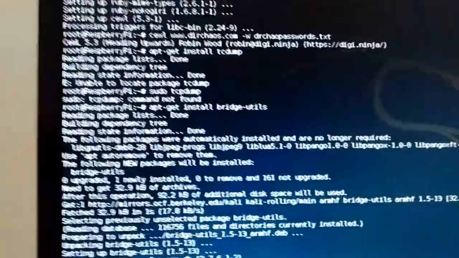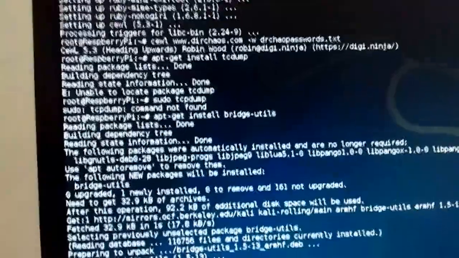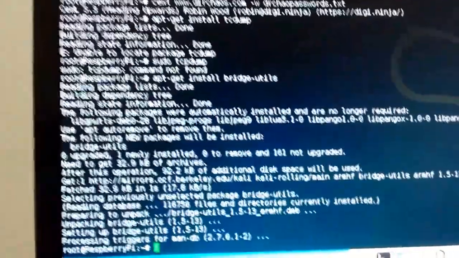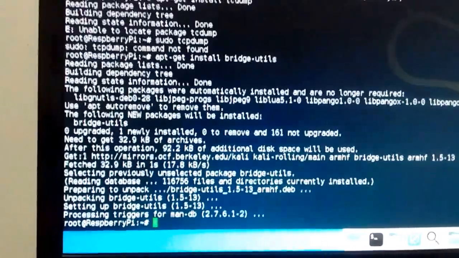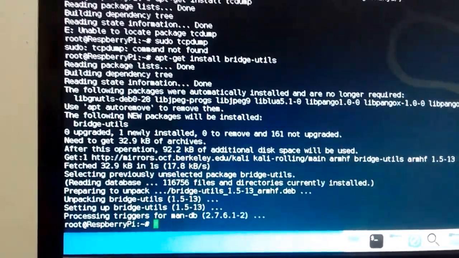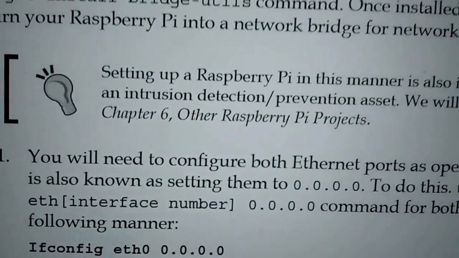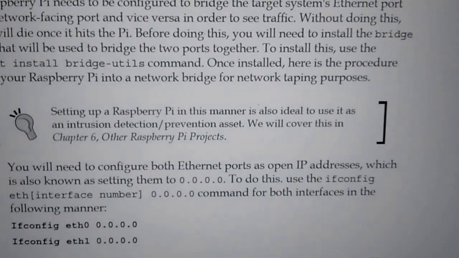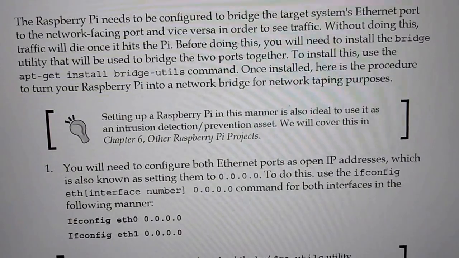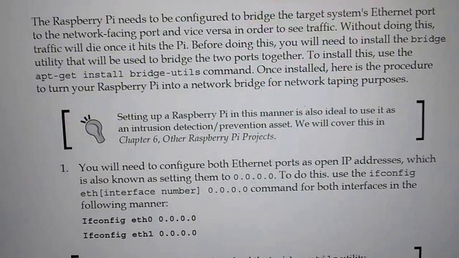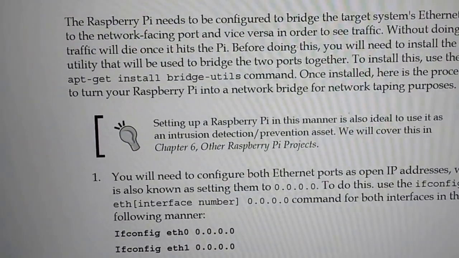Okay, it started installing. Once it's installed, you will turn the Raspberry Pi into a network tap for network tap purposes. Setting up the Raspberry Pi in this manner is also ideal to use it as an intrusion detection and prevention system. So we will cover this in chapter 6 of the Raspberry Pi project.